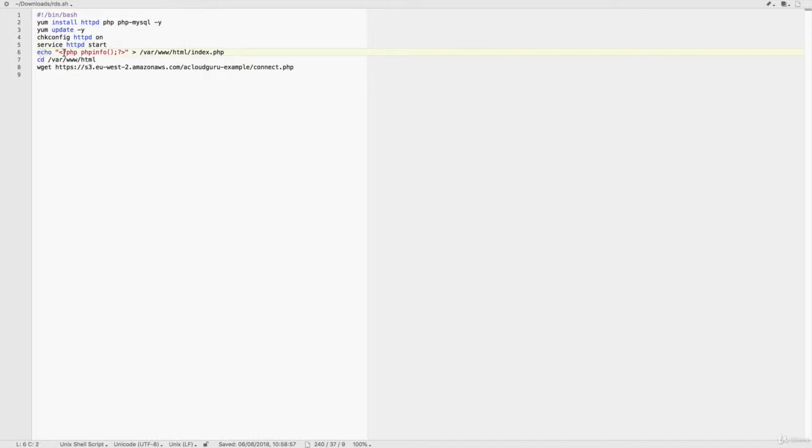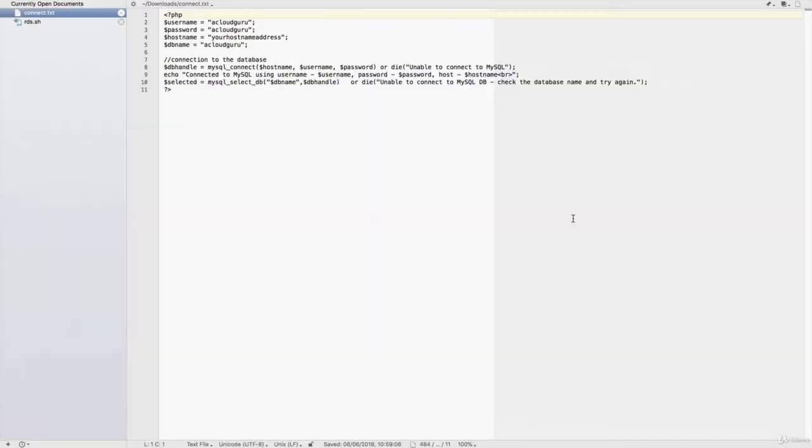We're then going to create a little PHP page, which is just displaying our PHP info, and then we're going to output this to our /var/www/html directory as index.php. We're then going to go into that directory, and then we're going to go and get this little file, which is a connect.php file. And that connect.php file will look just like this.